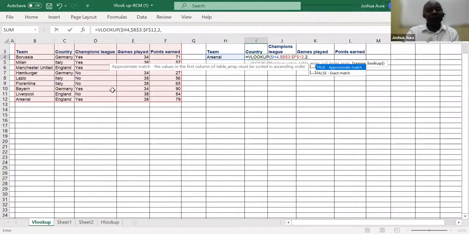Now listen to me very well. In finance, we don't do approximations. We don't go for approximate matches. In finance, we always go for exact match. Is it a true or a false? What it's basically asking me is this: if it doesn't get the match which I'm asking it to give me, what should it do? It should tell me false. Don't approximate at all. We don't want approximations in finance.